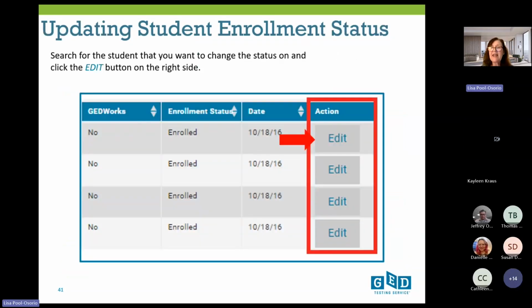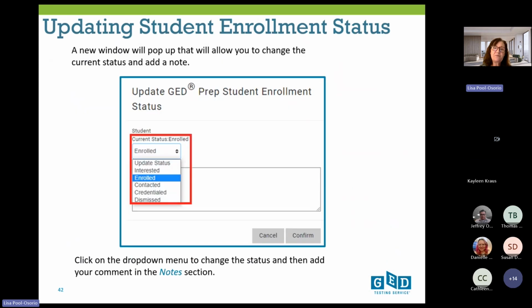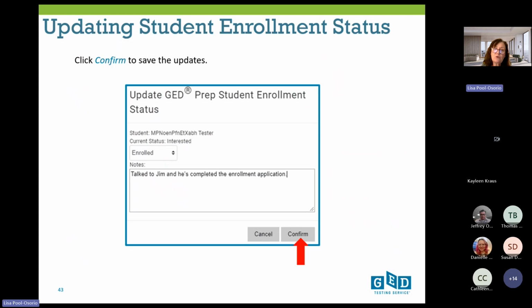It's in the edit button next to the student's name, and you just scroll down in their status and put enrolled, if that's what it is, in the drop-down menu. Then you have the note section. You can put notes down below, and then you have to hit confirm for it to stick.